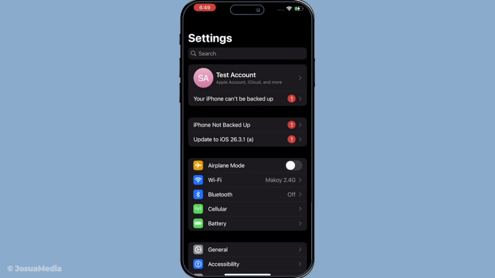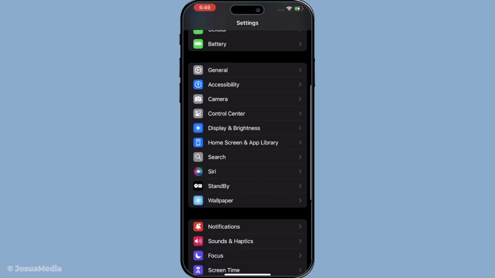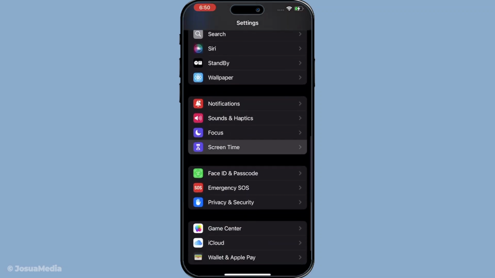Once you're inside Settings, scroll down and tap on Screen Time. This is where Apple lets you manage restrictions, app usage, and permissions on your device.